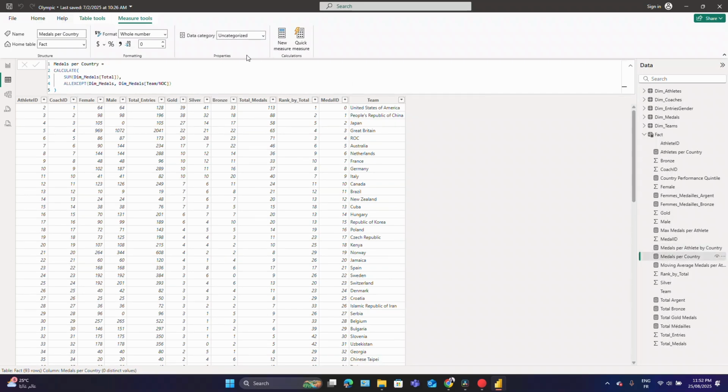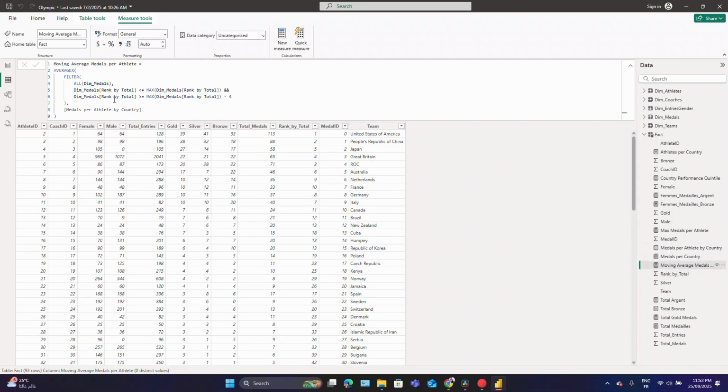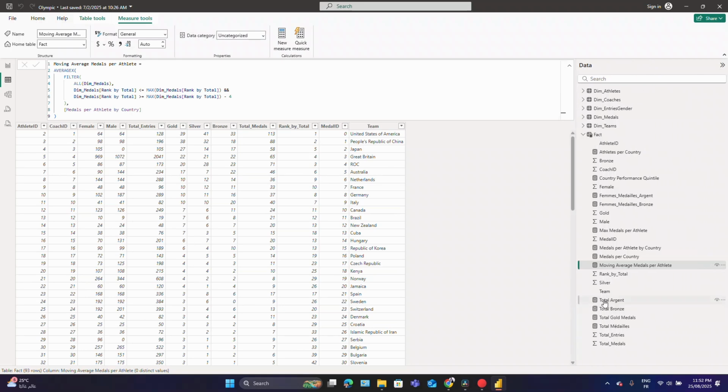Going on to the medals per country. This measure adds up the total medals won, grouped by each country. It's the raw medal count per nation. Moving average medals per athlete. Instead of looking at a single rank, this measure smooths the result by averaging medals per athlete across a rolling window of 5 ranks. It helps us see performance trends instead of just one-off results.